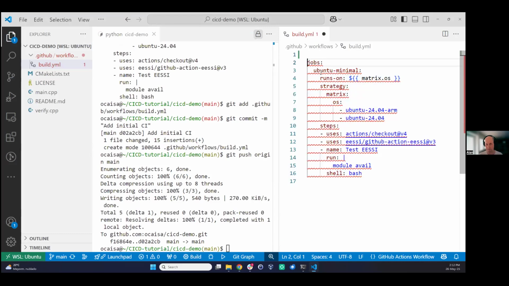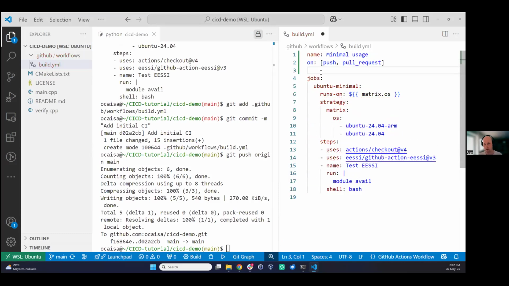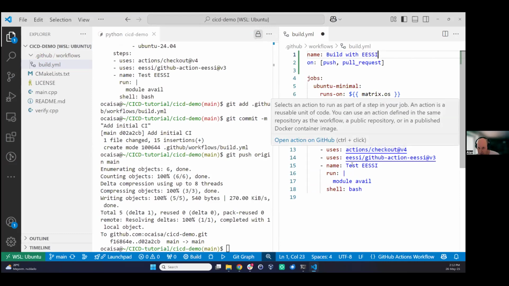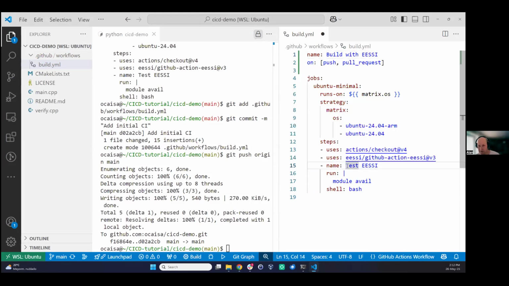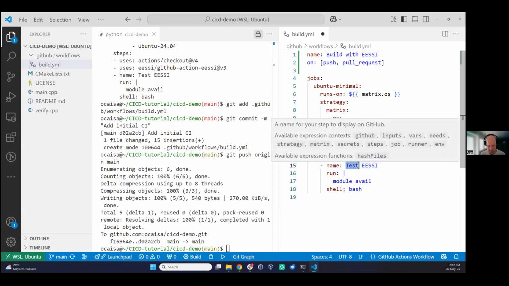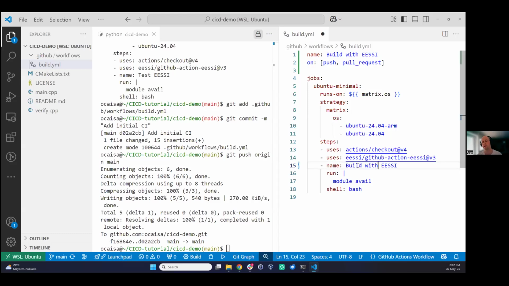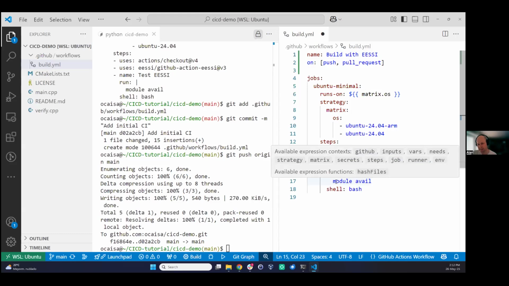And I'll put those in, add those 2. And now all these little errors that appeared before in my editor, they're all gone away because I was missing the on, right? I was missing this, right? So let's rename this, and we'll call it build with EESSI. And then let's see, is there any other names down here? Yeah, this is not test EESSI anymore. We can give it the same name here. Okay, but then we need to change things inside here, right?